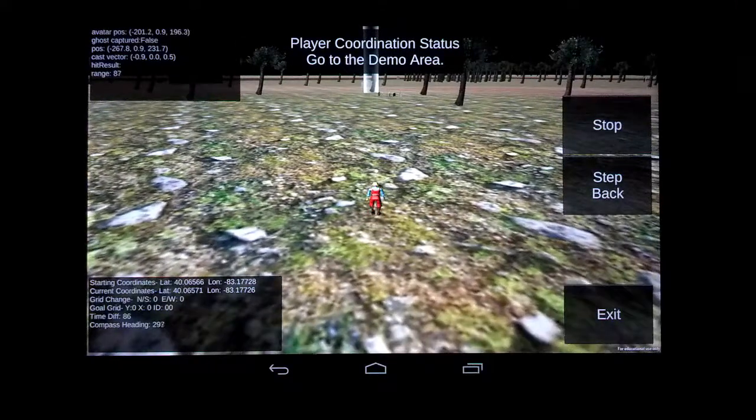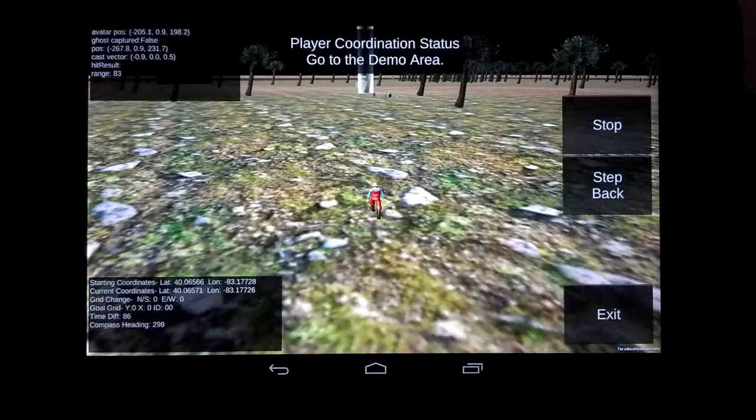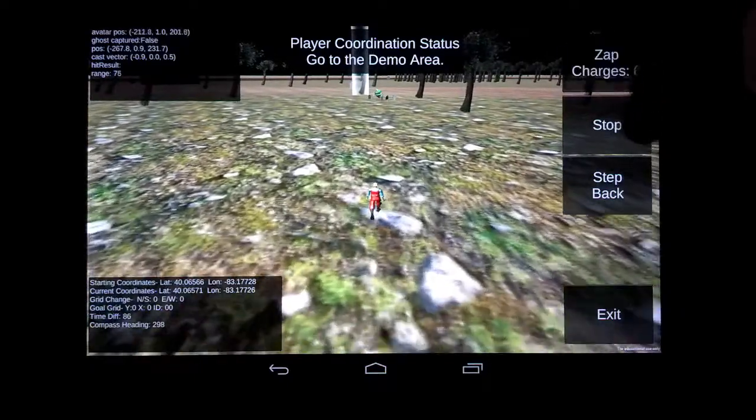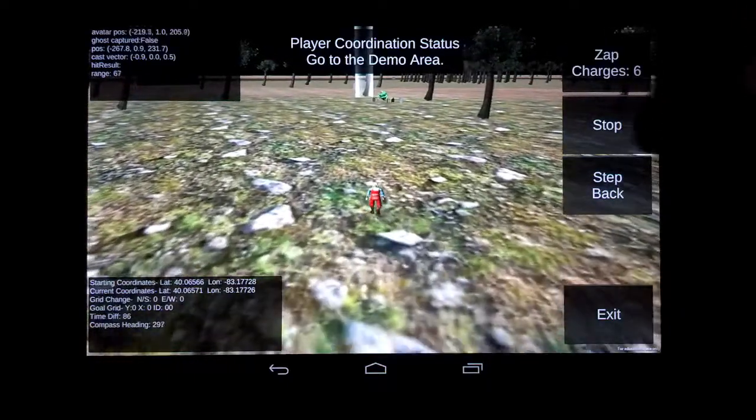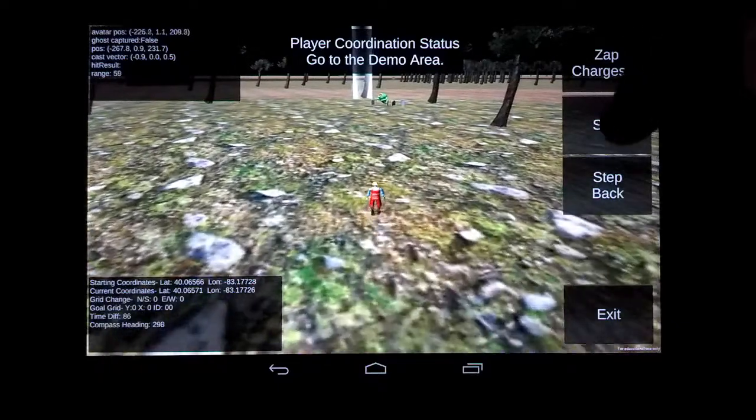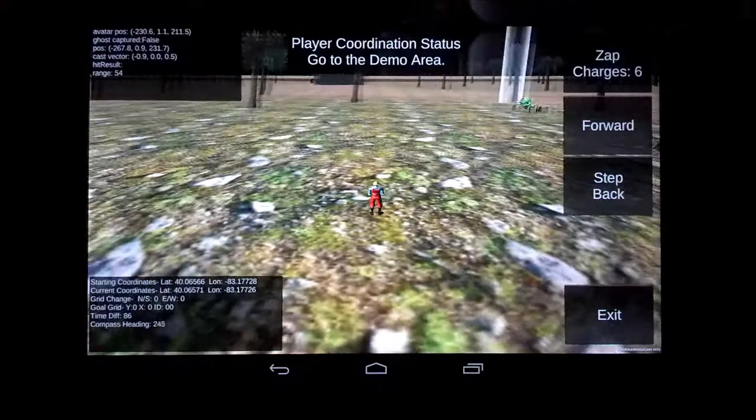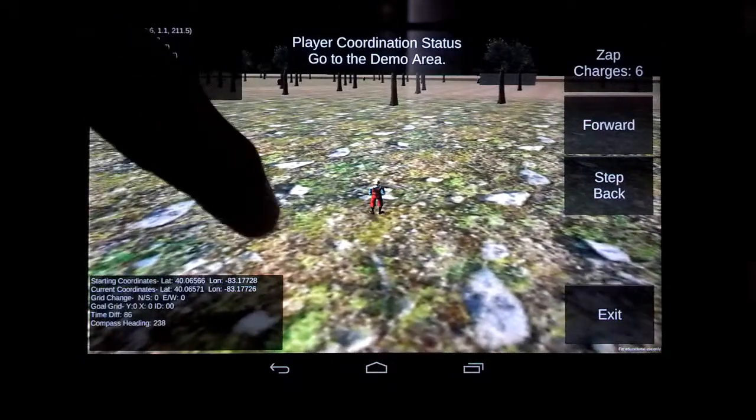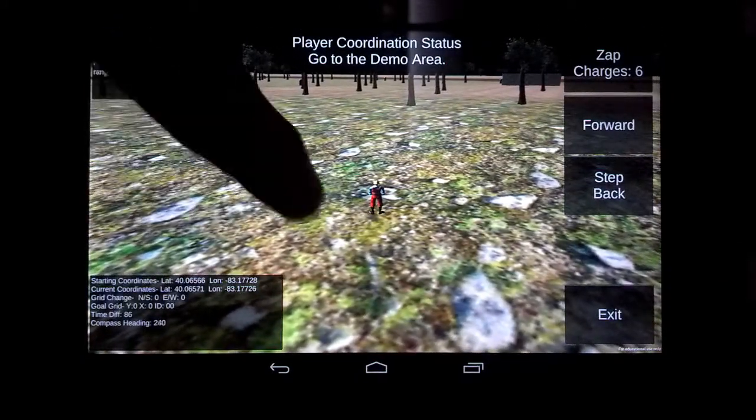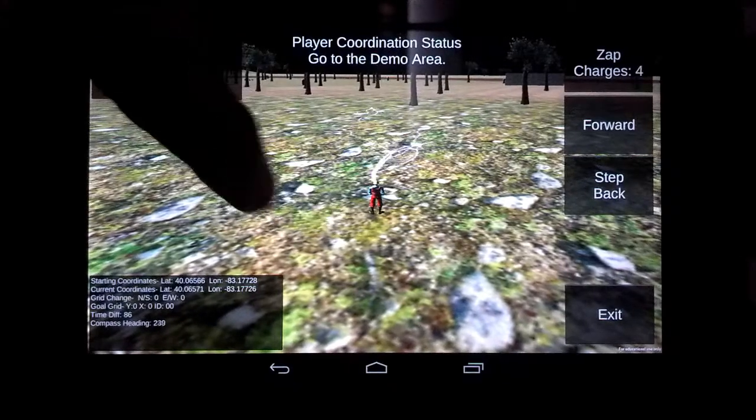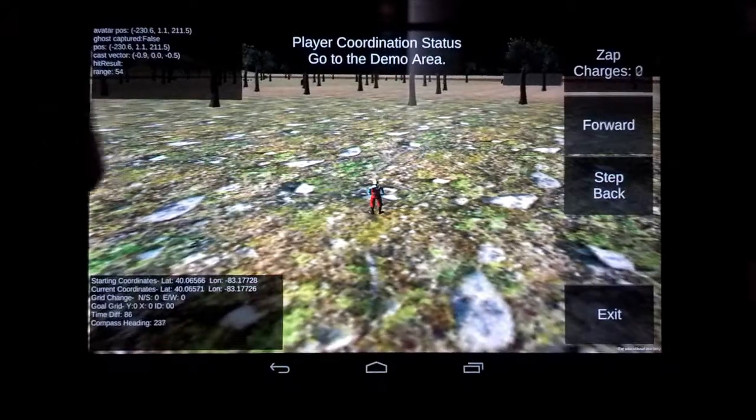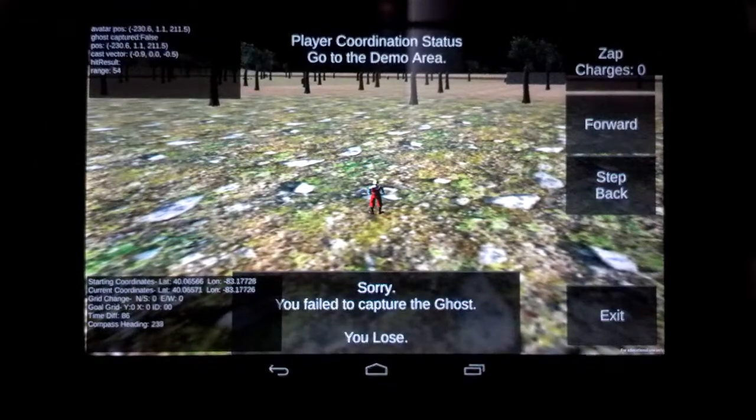But this time we're just going to activate the music. Then I'm going to shoot 3 times and cause a lose condition. There we go. And then we're going to aim away from the ghost and then shoot 3 times. And you see that we've lost.